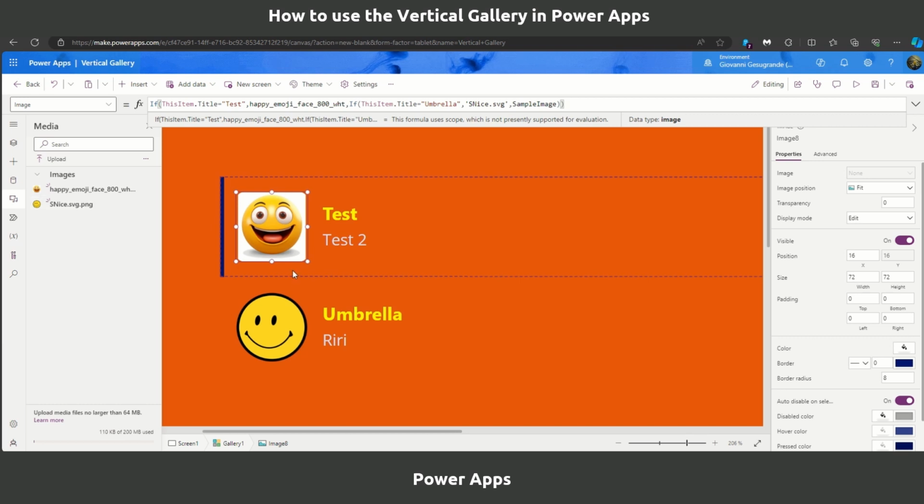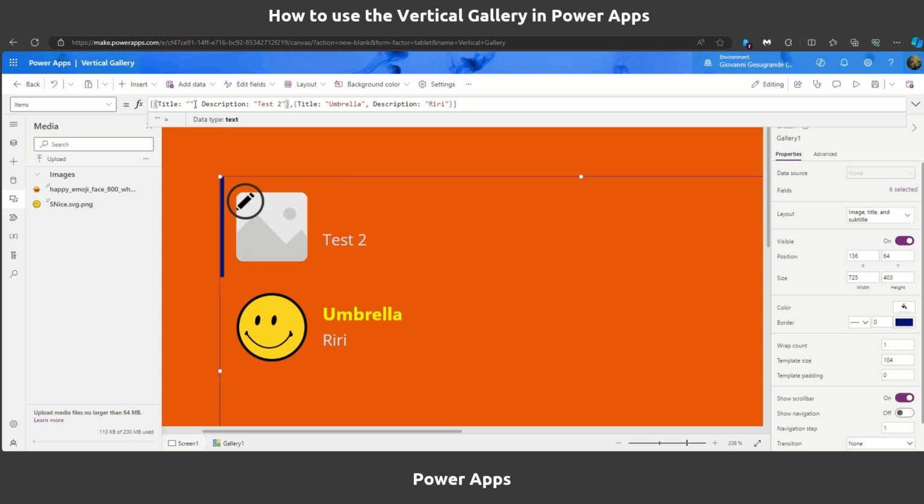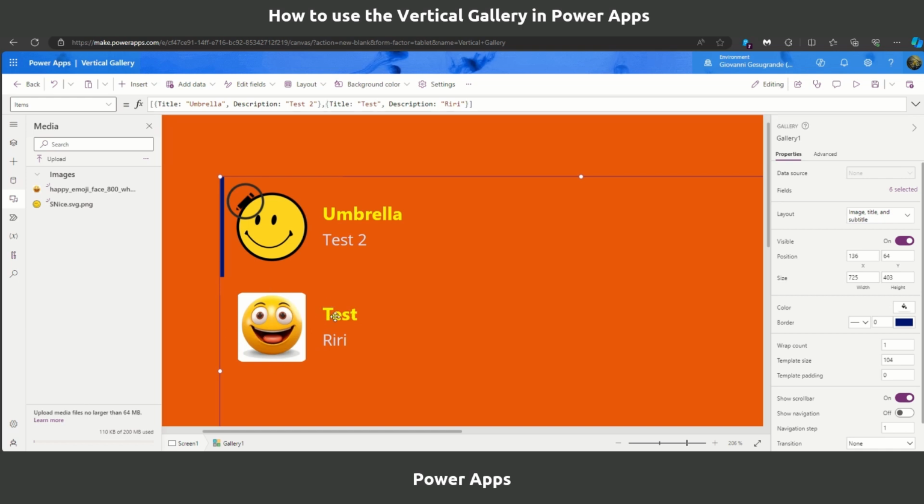And as you see now, we have two different images based on content that is in the Power App. Now, if I was to change test here and remove it, you see it returns to the sample image. But if I put it as umbrella, you see the umbrella smiley face comes up. And if I change the second one to test, the title now reflects the image and the image becomes whatever is in the title here. So it's a different smiley face.